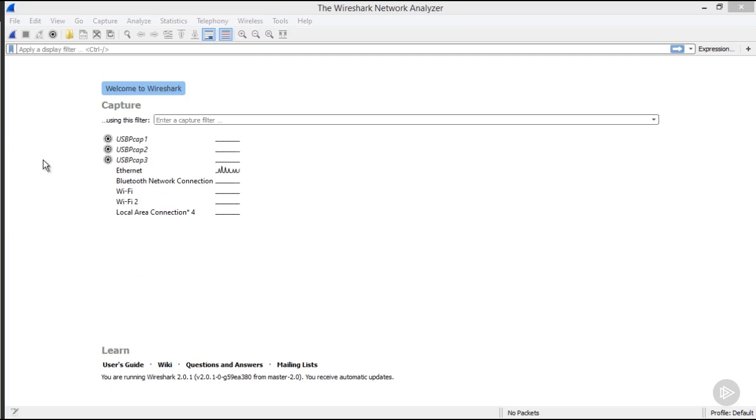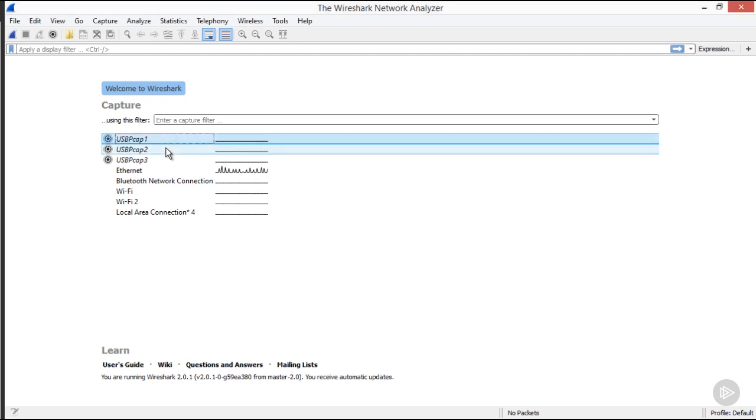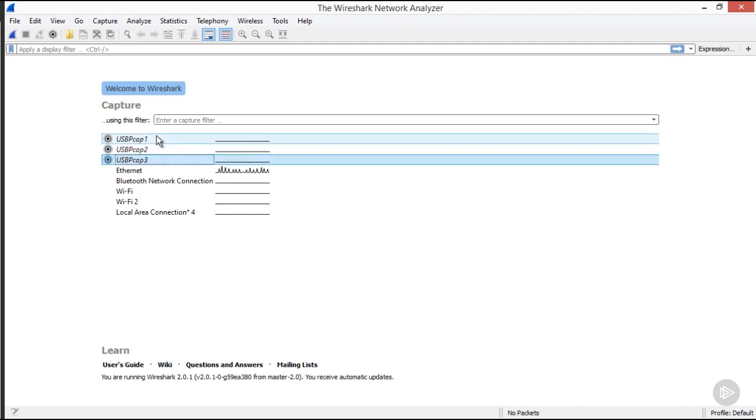When it opens, it'll bring you to the Welcome to Wireshark window. You will notice here that there's an opportunity to enter a capture filter. We'll be talking about that in a later module. And below it, it lists the interfaces that I have available on this computer that I'm running Wireshark on. Now, I deployed Wireshark 2.0 with the USB packet capture. And so you can see I have 3 pieces of equipment plugged into my USB ports, and so I can capture that information if I wish to.